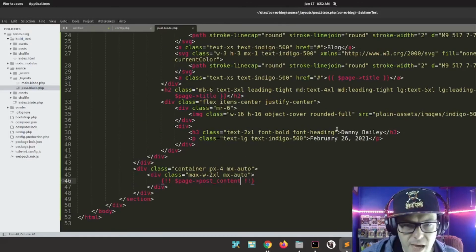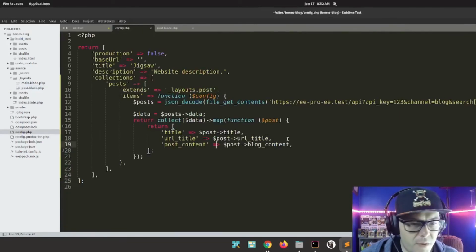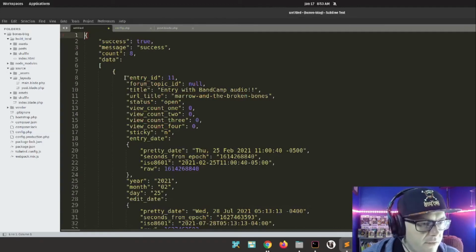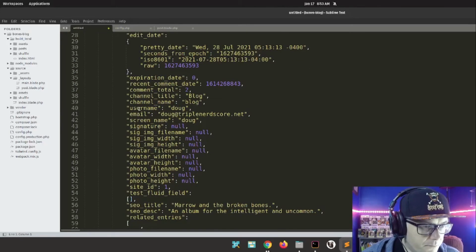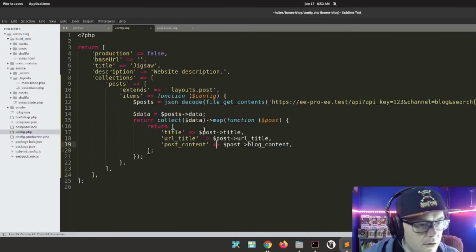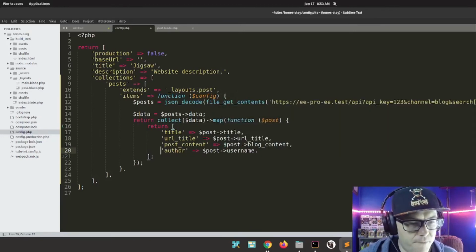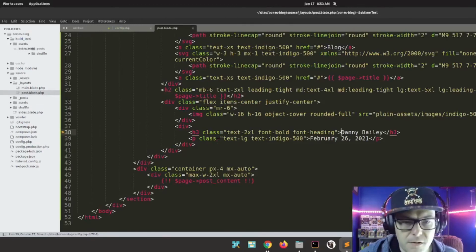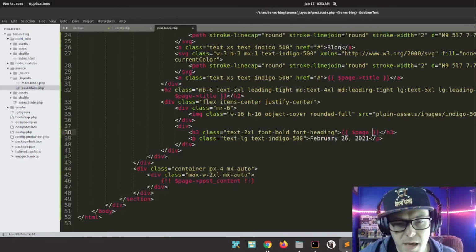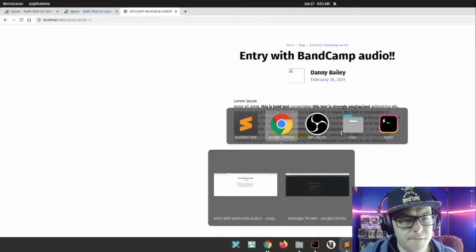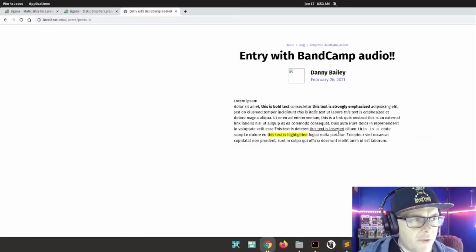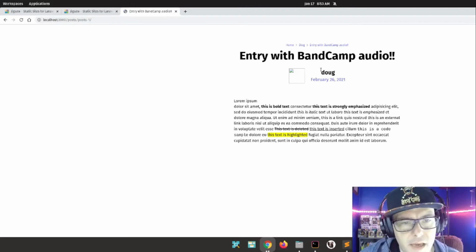Great. And now we have these other fields. We have author and entry date. So let's add those in here. If I want to see author, let's just say for now I'll use the username. So let's do author equals post username. We'll save that in our config, and then in our post here, we'll add that in, page author. We'll let that refresh and rebuild, and there it is.